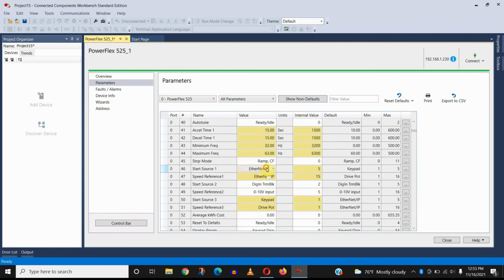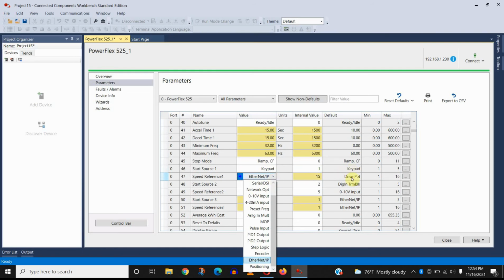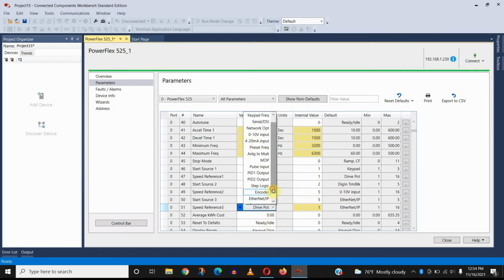So the start source 1 default is the keypad. Okay, so I'm going to reset that. Notice it's right here as well. So if you ever forget which one it is, it's right here. Okay, so drive pot will be the default. 1, 2 is okay. 3 should be Ethernet. Okay, so I'm back to default settings here.